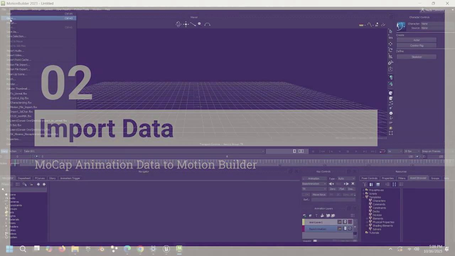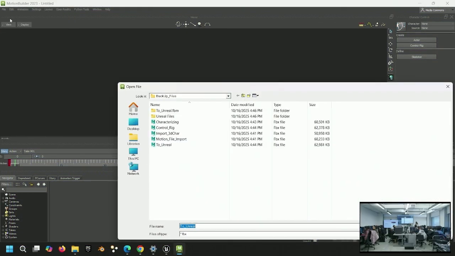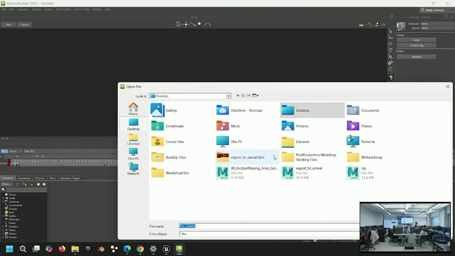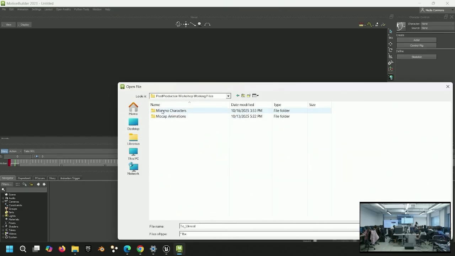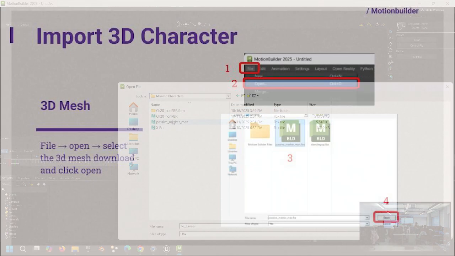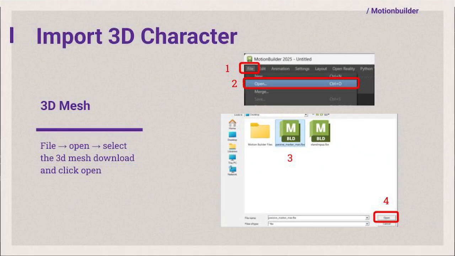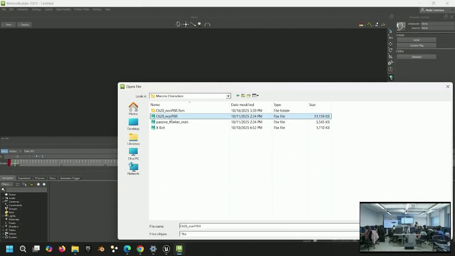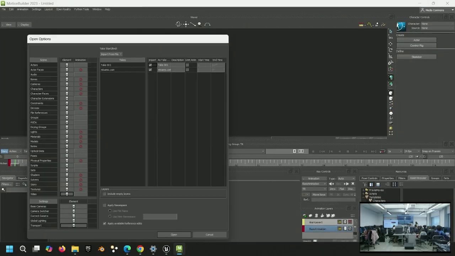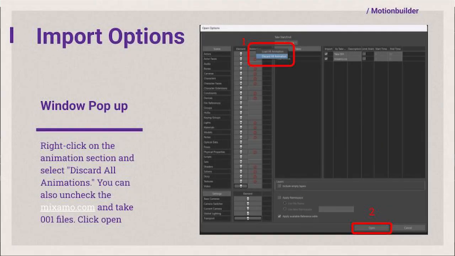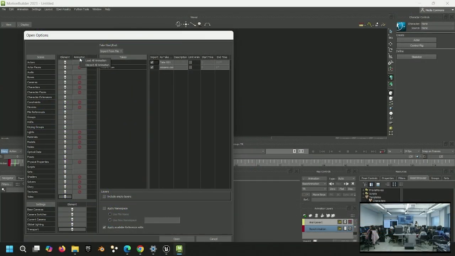Let's go to File and open our 3D character. It should be on the desktop within the post-production workshop, Mixamo character folder, and choose any of these three. For now, I'm going to choose this one. Right-click on Animation and disregard all animations. There should be red circles under all of the animation. And then open the file.